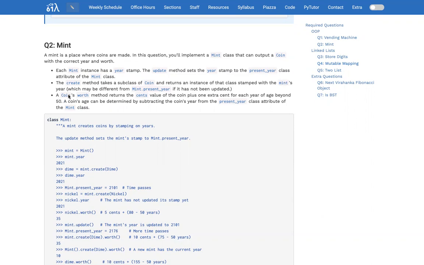And lastly, a coin's worth method returns the cents value of the coin plus 1 extra cent for each year of age beyond 50. How you would determine the coin's age is by subtracting the coin's year from the present year class attribute of the Mint class.